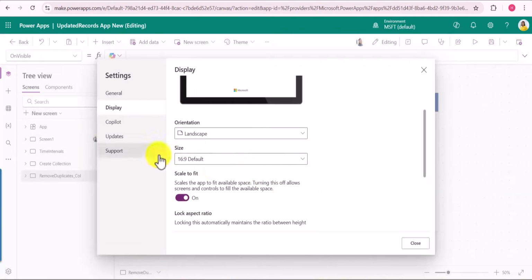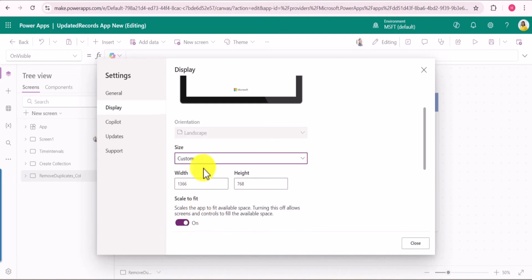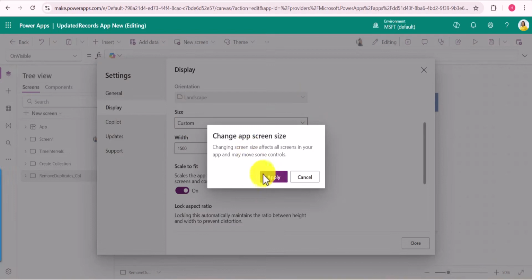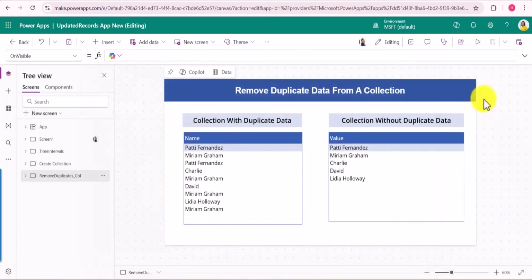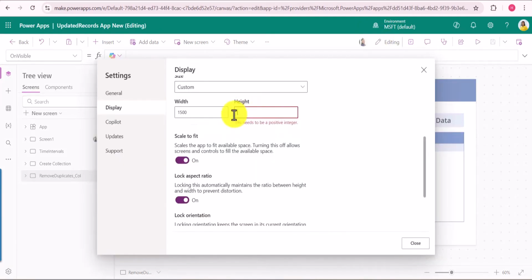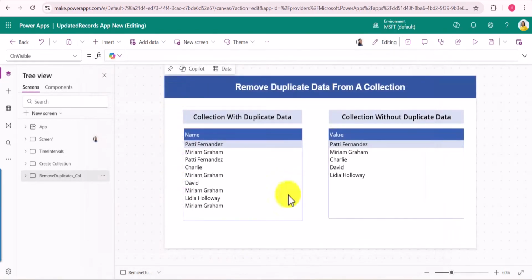And then the screen size is 16:9 by default. If you want to change this to a custom size, you can provide the width you want. For example, I will provide 1500 and then apply. If I go back, you can see the width is increased, and the height of the screen you can also increase to 800. Just click on apply and see this one also increased.